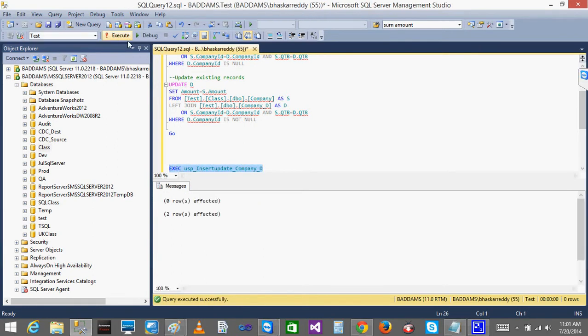See, because 2 records are there, right? So for the first one, there are no records to insert, so 0 records. The second one is that 101 and 201 are already there, right? So that's why it is updating the data. Okay. Now you can check the data again.